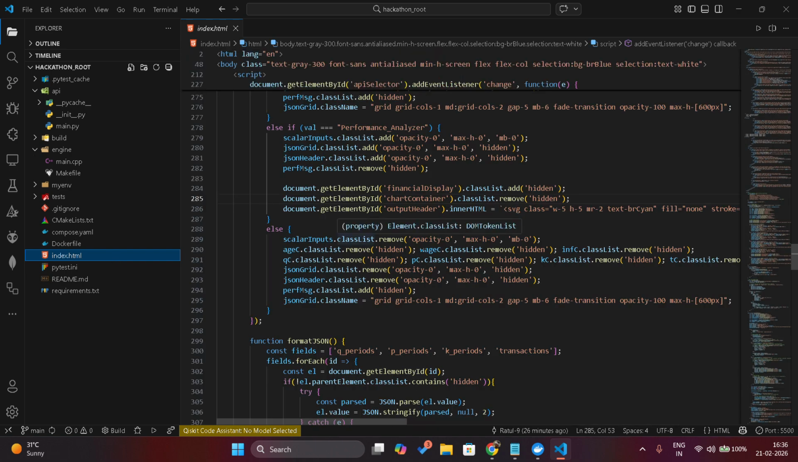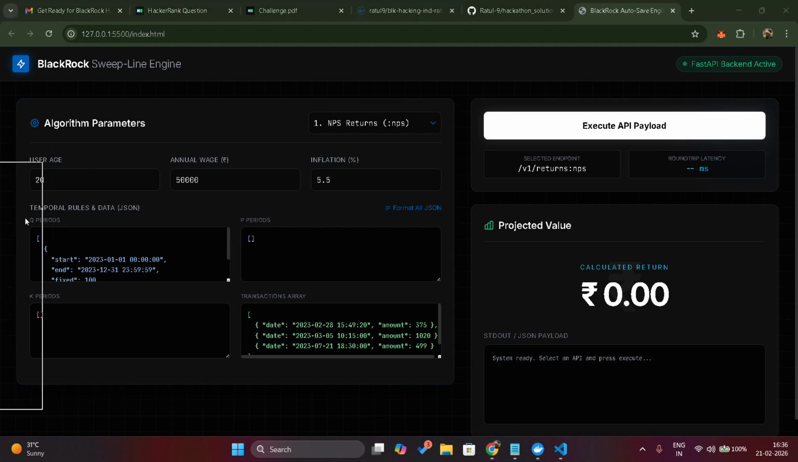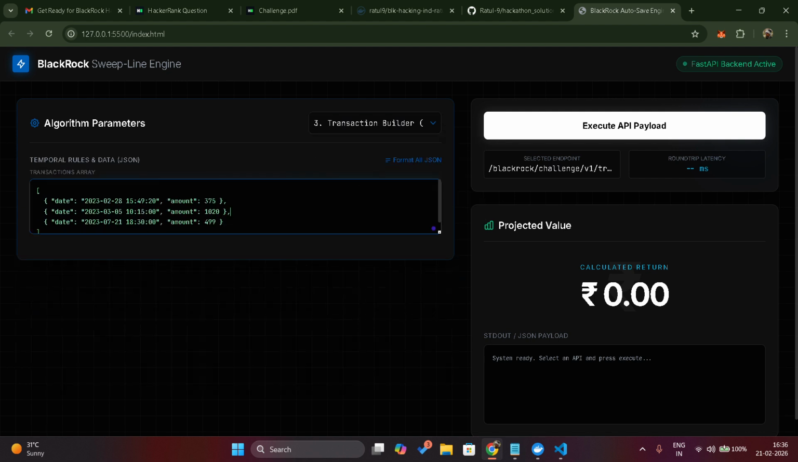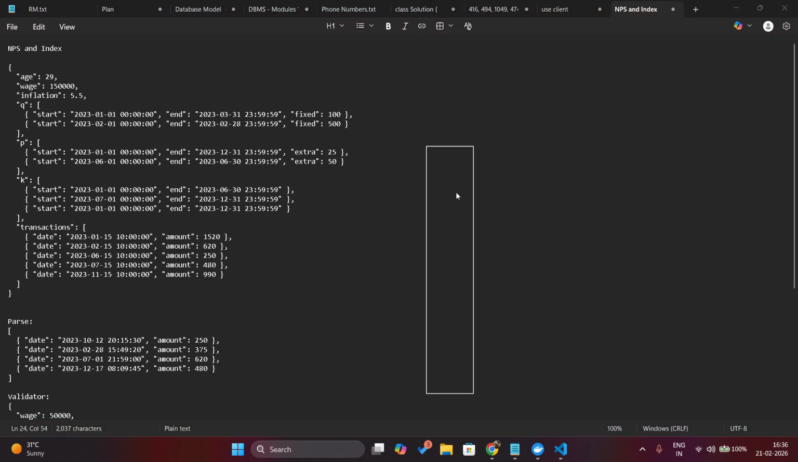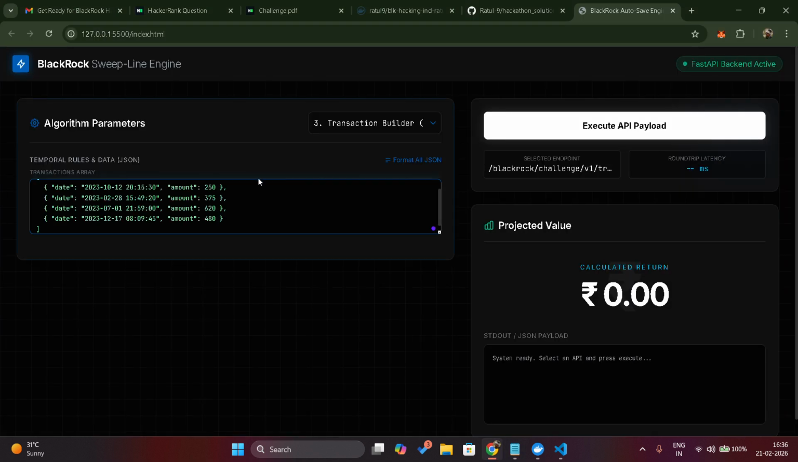And I have made a custom index.html file which allows the tester to check all API endpoints. Here in this drop down I have every API that was needed. First of all, let's go to parse. This was basically the transaction builder. I have made a test case over here, which is this. Copy this, paste this and do execute API payload.